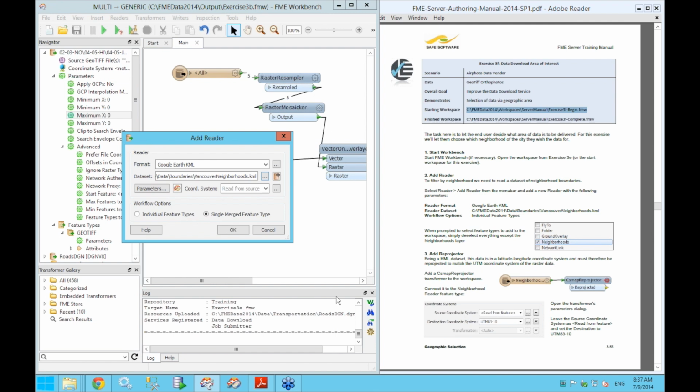So open that up. Down at the bottom under Workflow Options, we want to select individual feature types this time. There's only one feature type, there's only one layer inside this KML that we're actually interested in importing, so we're just going to import that individual one. So when you've set individual feature types under the Workflow Options, click OK to add in the reader.